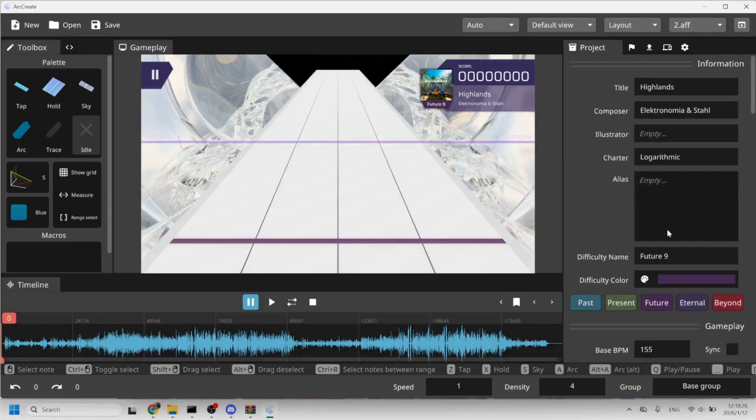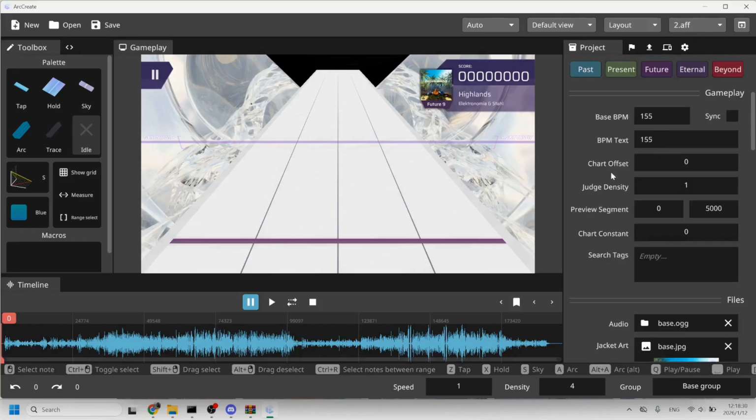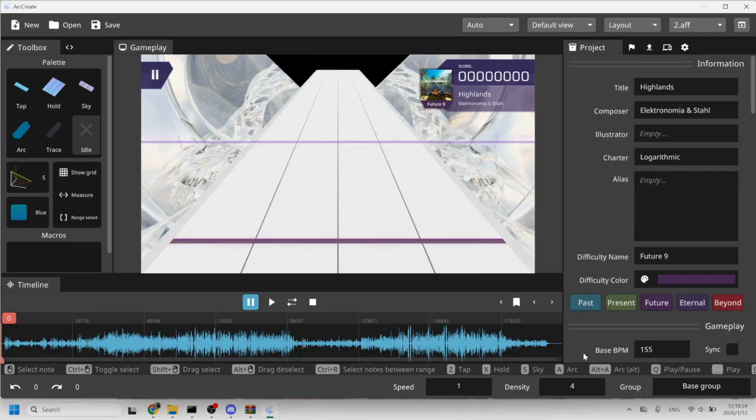So as you can see, it's not very complicated, but it's really important that you set this well before you start the chart. And then you can go ahead and we'll talk about some charting techniques.